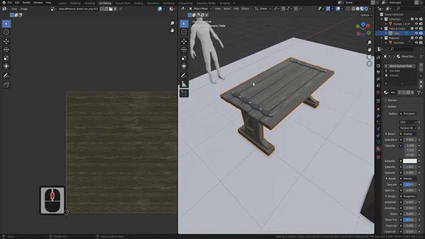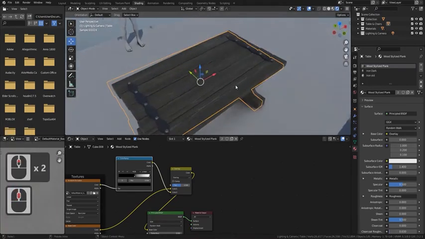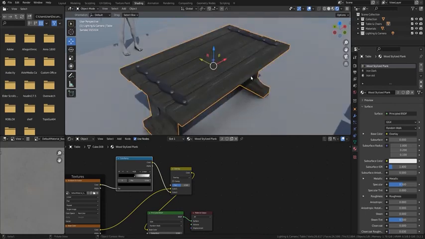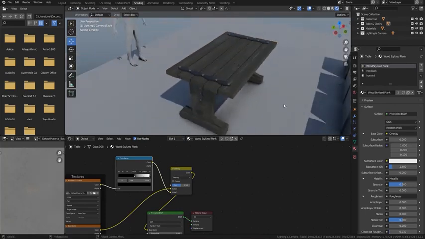All right, so now what we want to do is go back to our shading panel. And the reason I want to go back to our shading panel is because I just want to make sure that my wood looks the way I want it to. In other words, am I happy with how dark this wood is? Am I happy with how it looks?